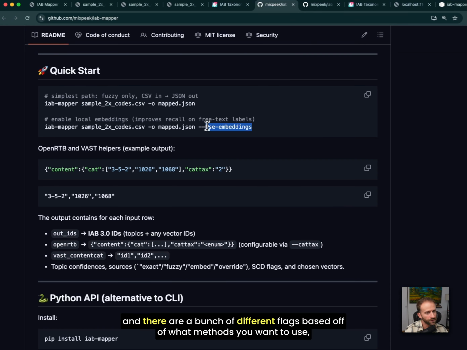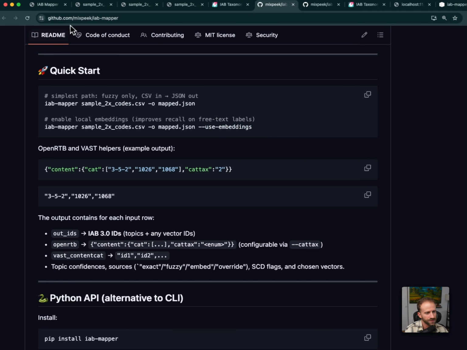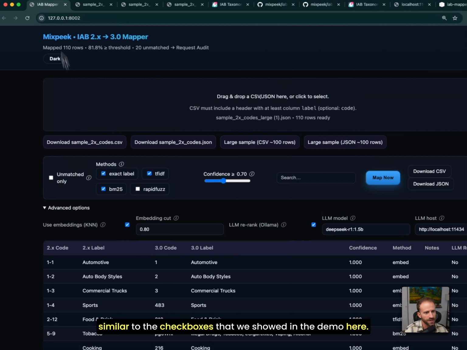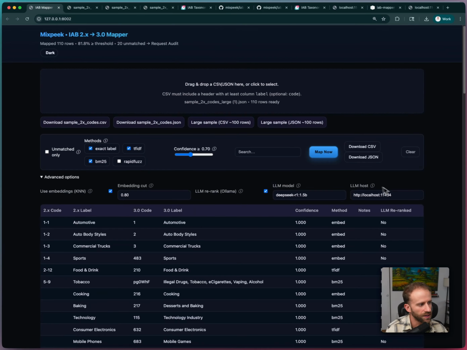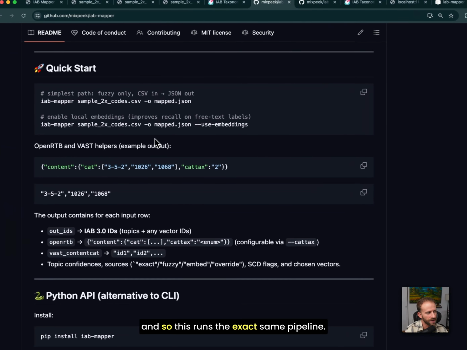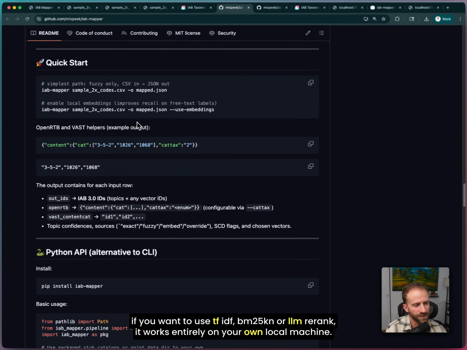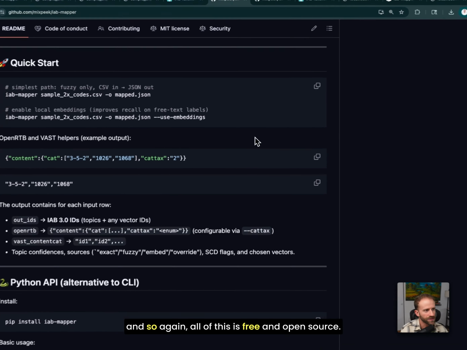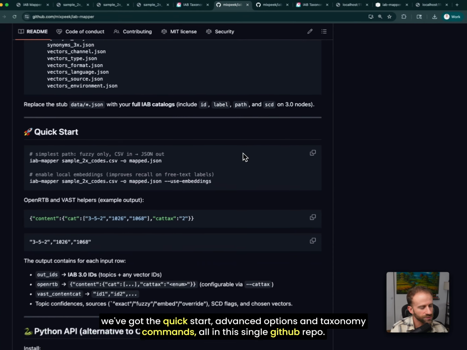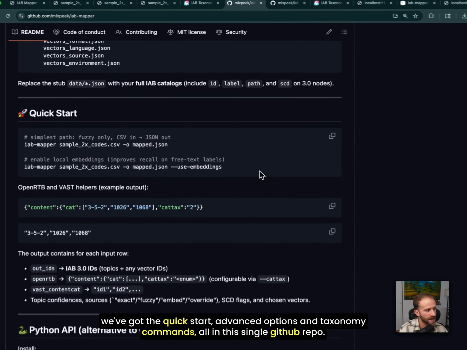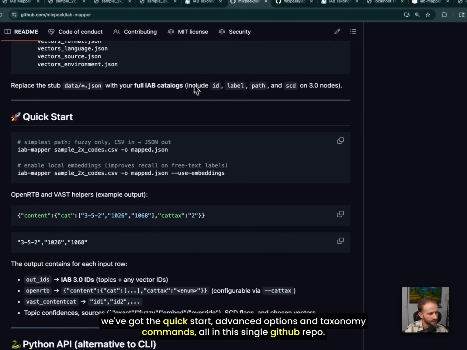There are a bunch of different flags based on what methods you want to use, similar to the checkboxes that we showed in the demo. This runs the exact same pipeline. If you want to use TF-IDF, BM25, KNN, or LLM rerank, it works entirely on your own local machine. No data ever leaves your environment. All of this is free and open source. We've got the quick start, advanced options, and taxonomy commands all in this single GitHub repo.